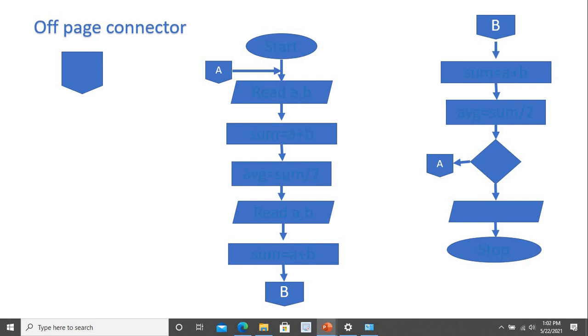Let us consider this part of the flowchart is available on one page and this part is available on another page. So this particular portion should be connected with this portion. That is indicated by the letter B, whereas this particular portion should be connected with this portion which is available on the other page. So that is indicated by using the letter A.